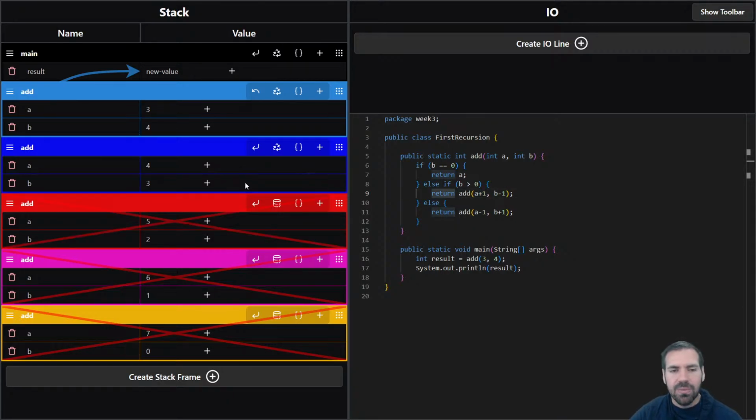This stack frame is removed from the stack. This stack frame gets control again. It was waiting for this method call right here. Same thing with the other stack frames. This resolved to 7, so it's going to return 7. So this method returns 7 to this stack frame, which was waiting right here, which resolved to 7.